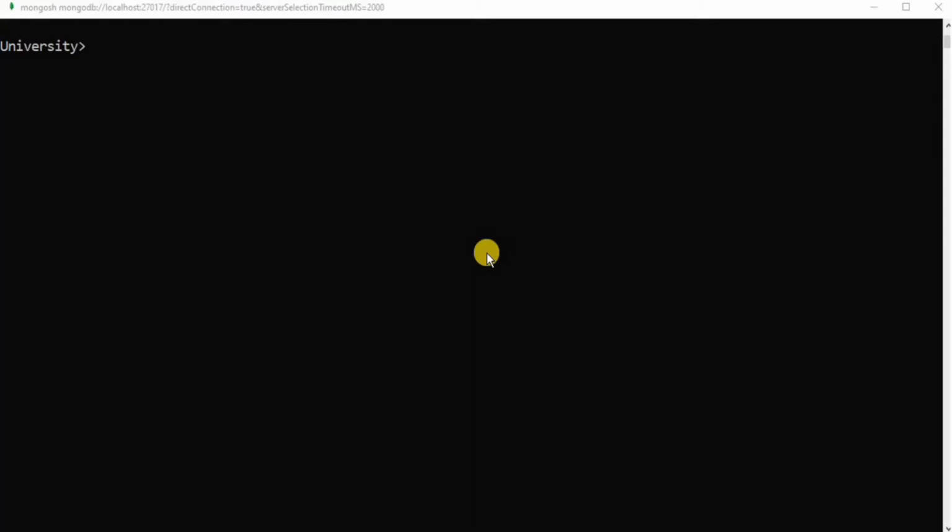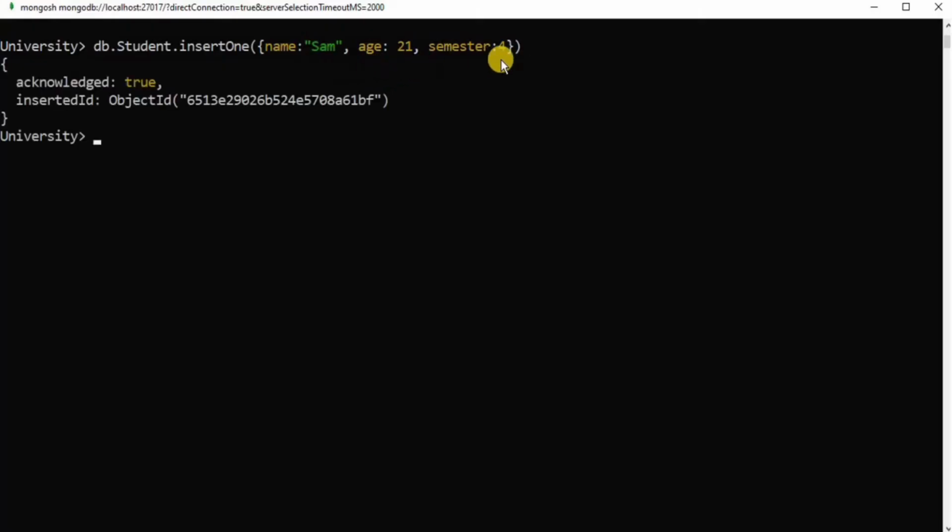The filter will actually contain the condition that will be checked for each record, and then the updated document. But before updating the data, I am going to insert a new dummy record inside my collection so that I can update it and show you how the filters work. So in order to insert a new document inside the collection, I am going to use this command, which is db.student.insertOne. The name is Sam, age is 21, and semester is 4. Hit enter and you will see that the document has been inserted.